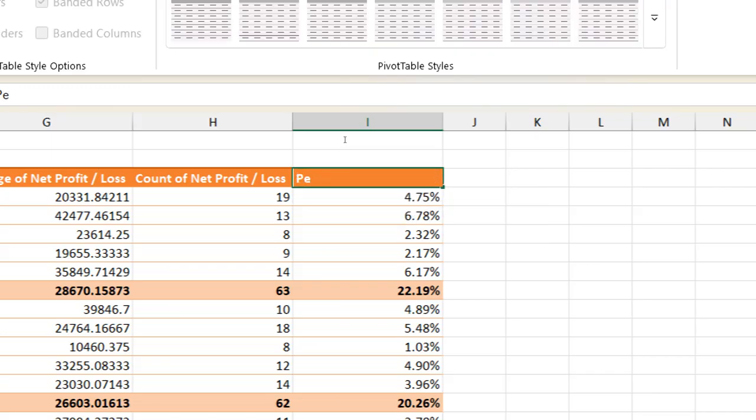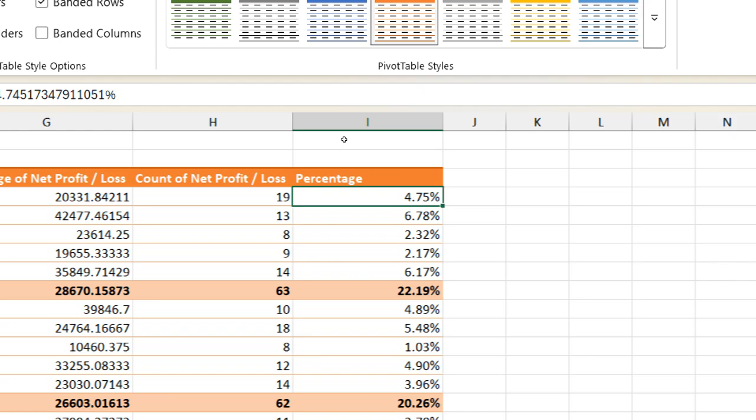But can we do the reverse also? Can we convert percentage to sum? Yes, of course. How, sir? This percentage you want to convert to sum. Same process: right click, Summarize values by, Show values as, and then make it as no calculation.